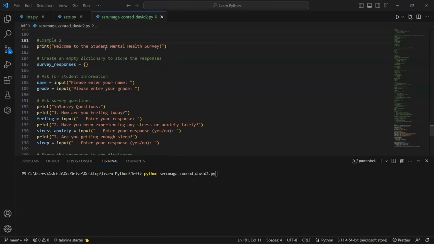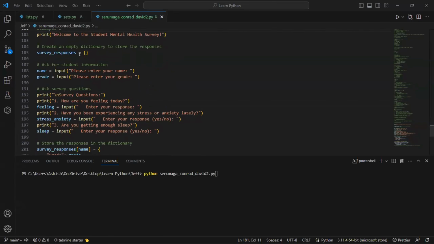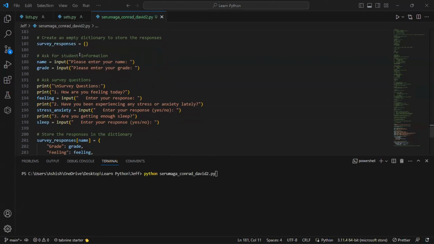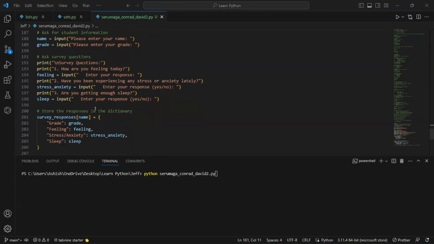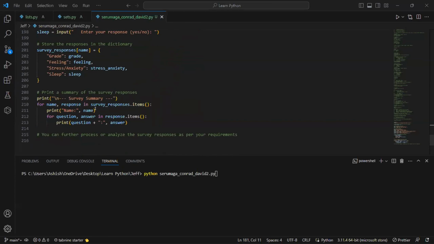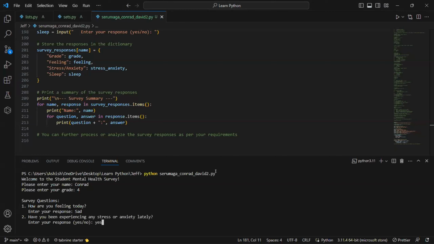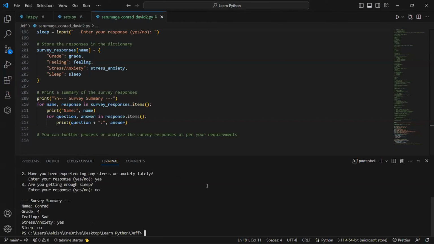It first helped print something like "Welcome to this mental health survey." Then it created for me an empty dictionary. After that, I prompted for input of the name and the grade. Then after inputting those two, I asked some survey questions where they have to enter the responses. Then I store that into the dictionary created previously. Then I print a summary of the survey responses, and this is how it was running. I enter the name, Conrad, grade maybe 4. Then how are you feeling? Response: sad. Then yes, I've been experiencing some stress. Enough sleep? No. In most cases it has to be no. Then it displays a summary like that.